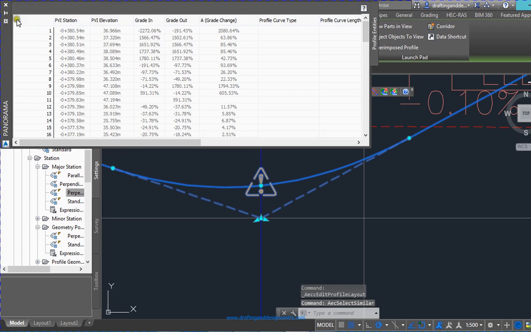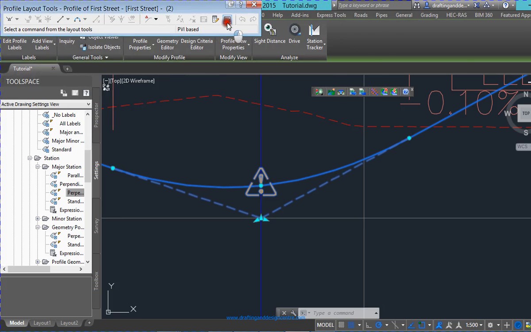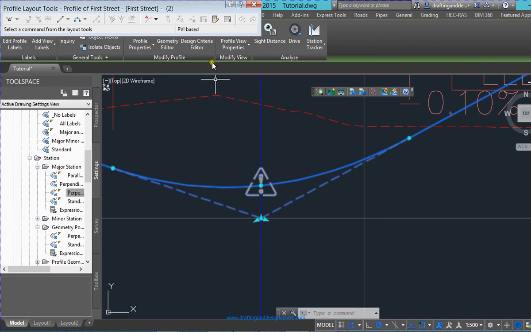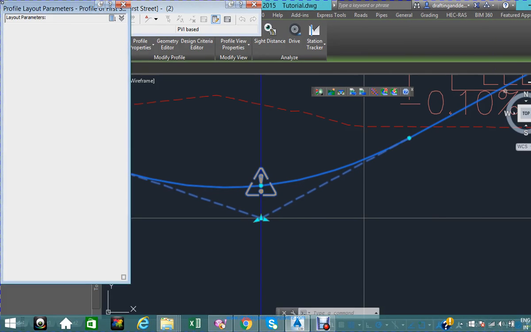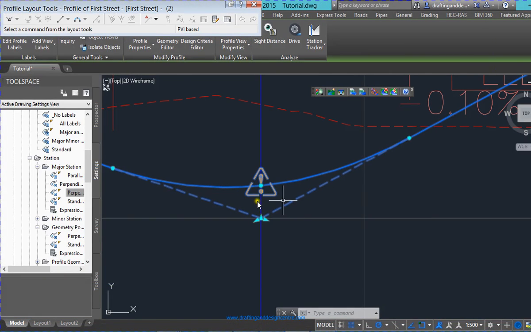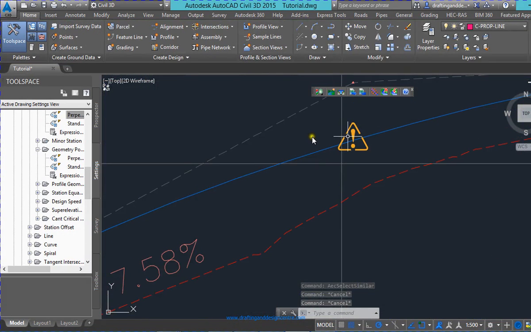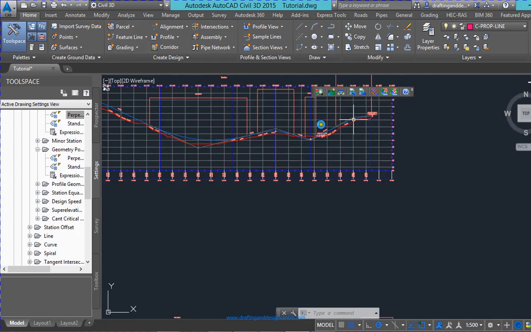So yeah, you can change the geometric criteria from here, profile view, grid view, and change the criteria from there. Similarly, here is a warning, and you can hover the cursor over there and you'll be able to see the warning. Again, same passing sight distance, I'm not worried about right now.